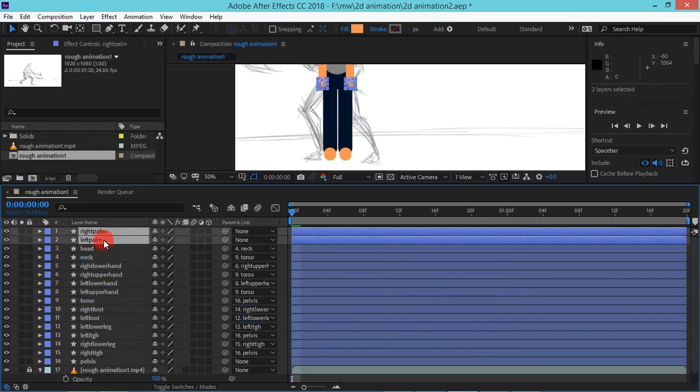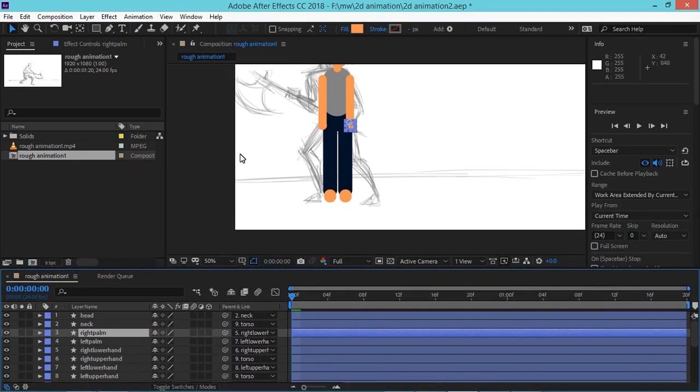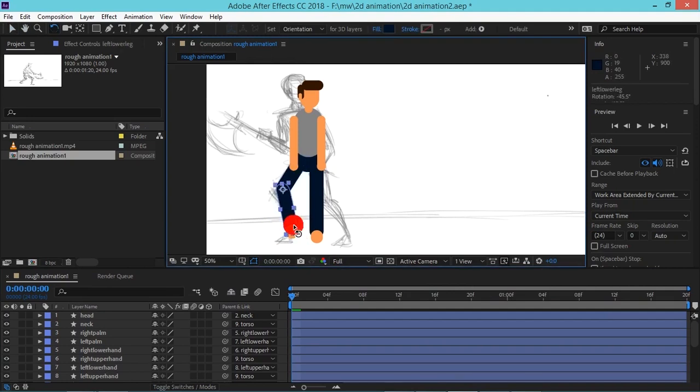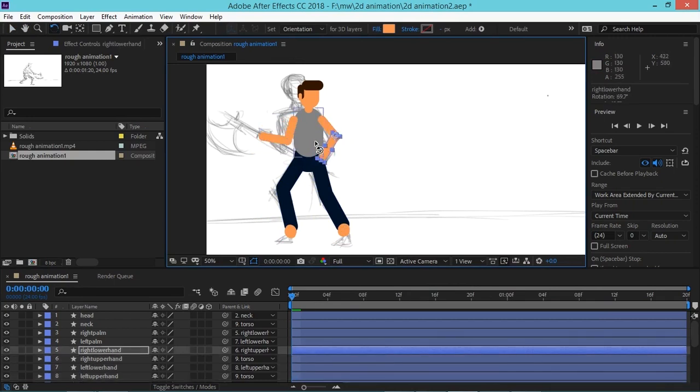To parent the layers, select the layer and select its pick whip tool, drag it and drop it to the layer to which you are going to parent it. Let's check the body parts by rotating them and see whether they are working properly or not. Pose the character as per the rough drawing that I have beneath.